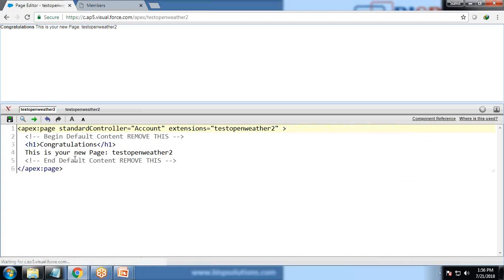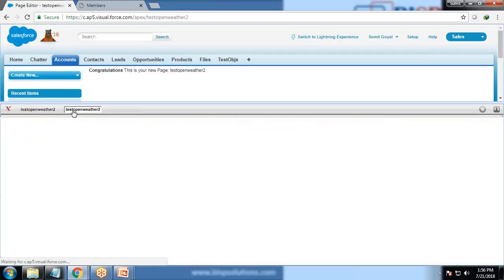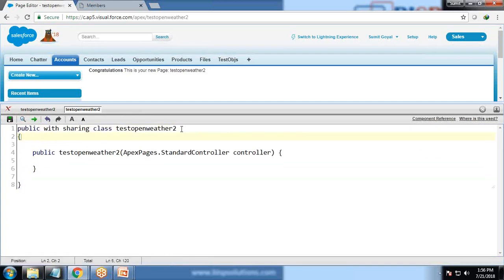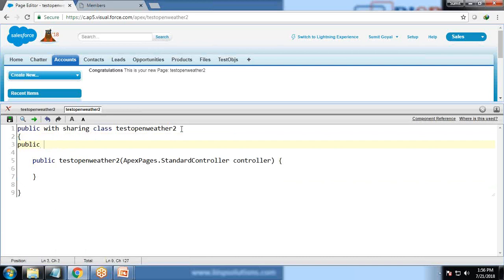Now, first of all, we need to create a controller class, and in the controller class, we are going to create some variables. So I create public string city get and set.